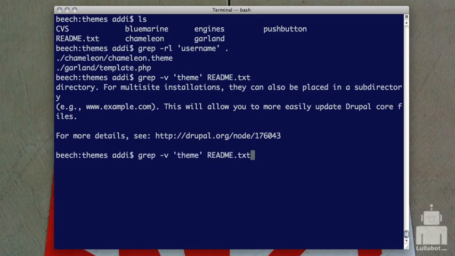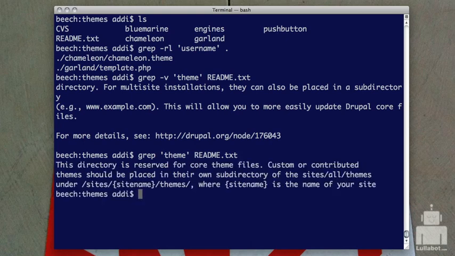If I go back and take this V out and just run it straight up, you'll see each of the lines that are returned has the string theme in them. So dash V can be very handy if you're trying to weed things out in a backwards kind of way.